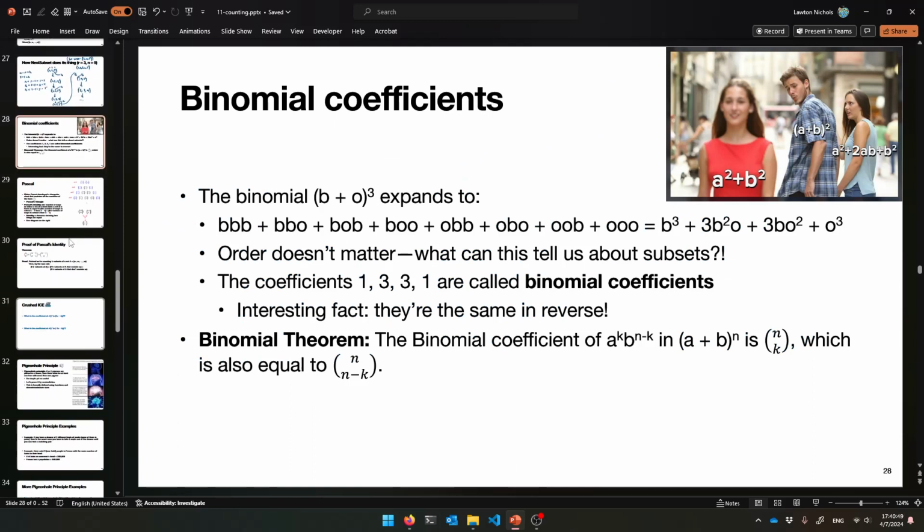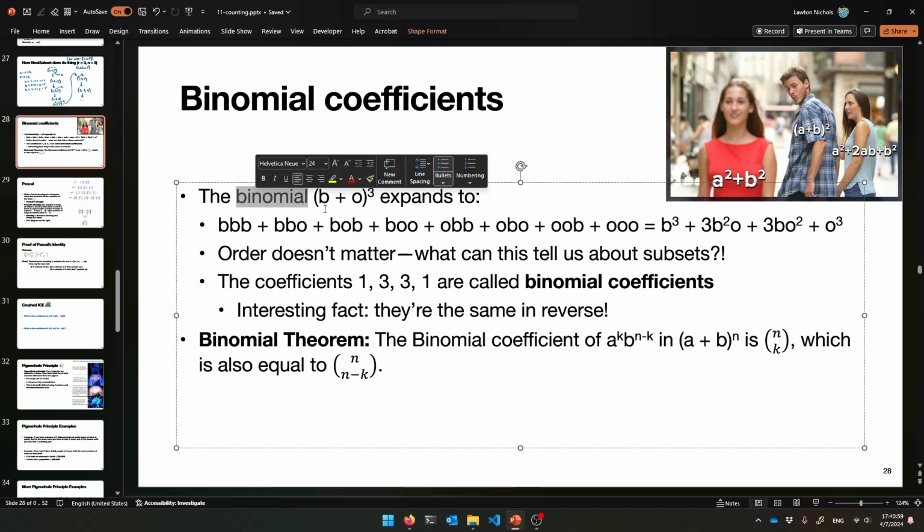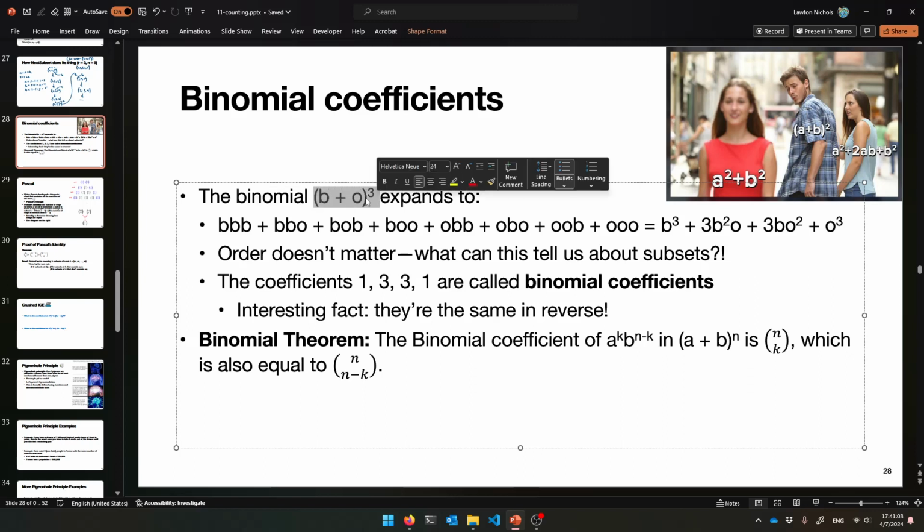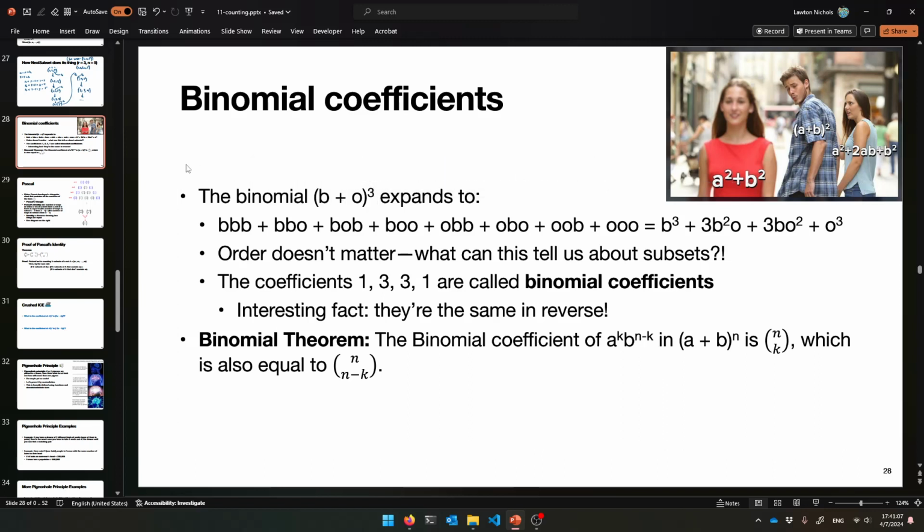That's a fun one. Let's next talk about binomial coefficients. This is something I had seen before I took my version of this class, so it's probably something you've seen before. Remember binomials from an algebra class? So b plus o to the 3rd power, for example. We got 2 variables, taking them to the 3rd power. That expands to the following, right?